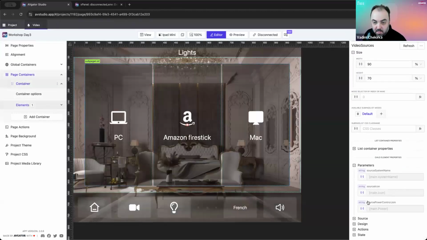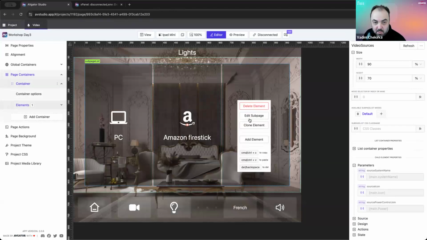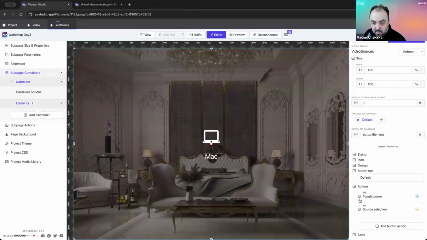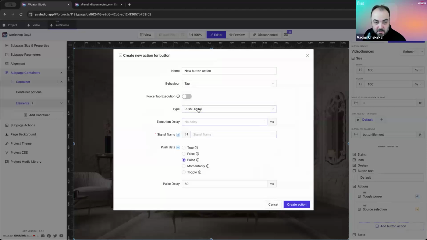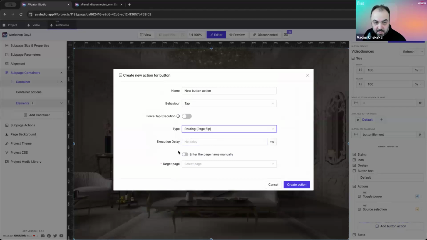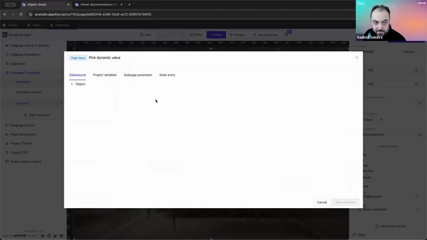Next, what we're going to do? So we need a parameter. How do we get these parameters? Actually, we read these parameters from subpages. So we're going to edit the subpage. On the subpage, we add open actions and add a new action. This action is going to be routing page flip. Switch to manual, enter page name manual. And for the target page name, we just select assign dynamic value.